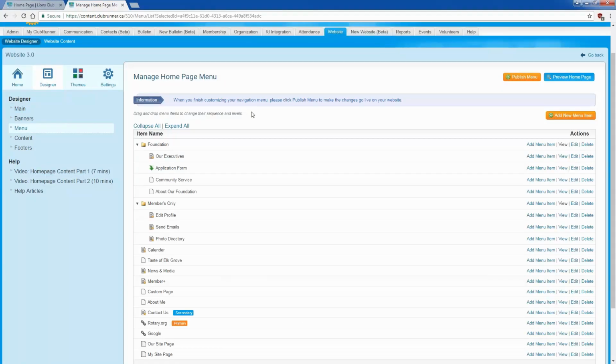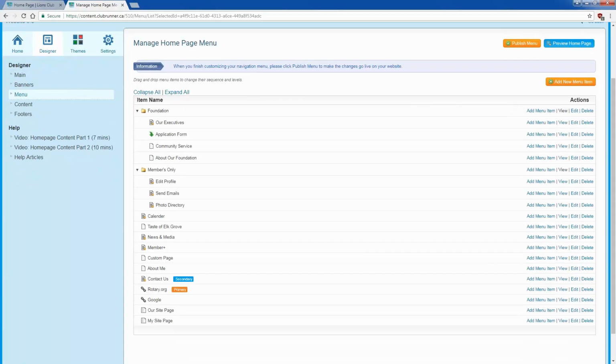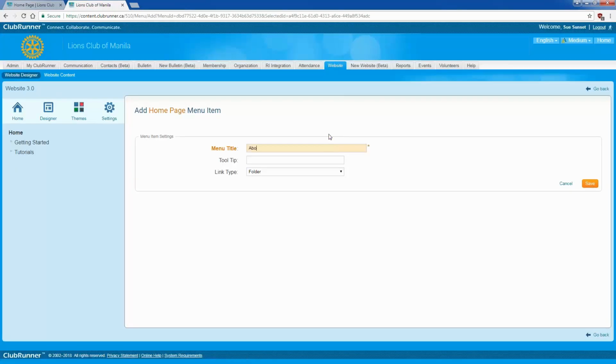So what I want to do is create a folder to condense some of this stuff. First thing I'm going to do, I'm going to add a new menu item. Let's call it About Our Club, and we will leave the link type as folder. But since we're here, looking at this link type is the most powerful thing in ClubRunner.